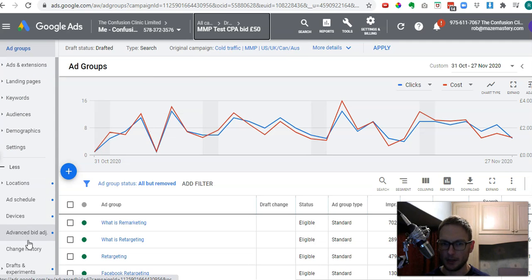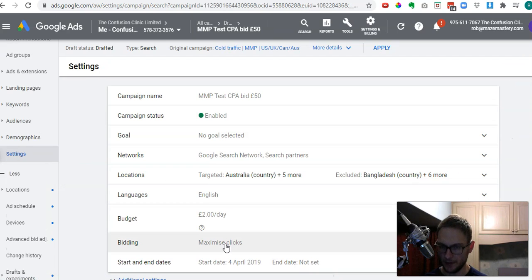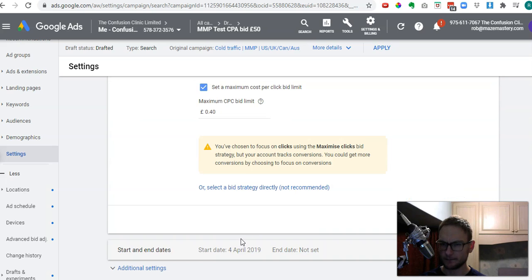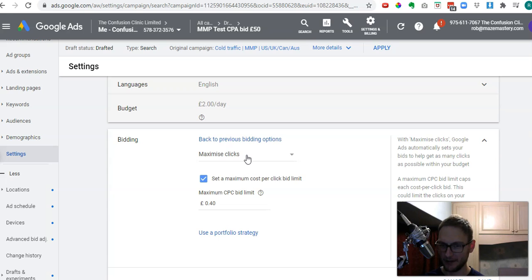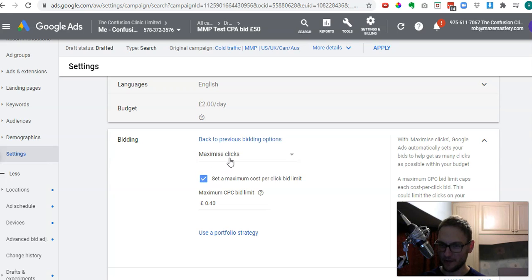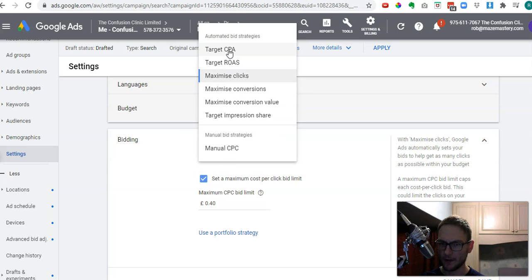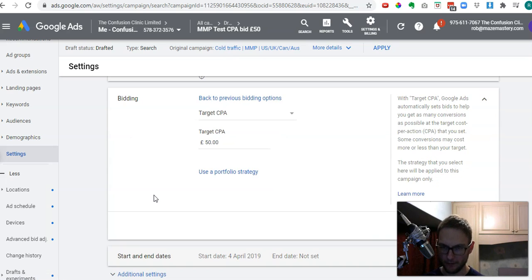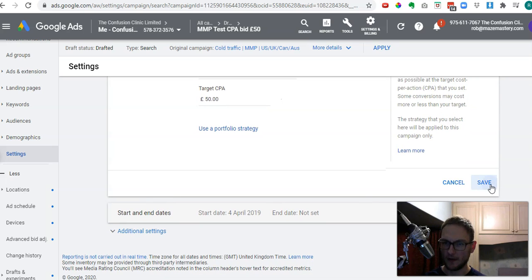So I can now go into my settings, make sure I'm at campaign level, and rather than using maximize clicks or manual CPC or whatever this is on to begin with, I can change the bid strategy, select the bid strategy directly, brackets not recommended. That's the way to get back to manual, by the way. If you want to find manual CPC, Google do quite a good job of hiding it. In this example, I'm going to test CPA bidding. I'm going to set a target cost per lead of £50 or whatever you want to test. I'm going to go to save.